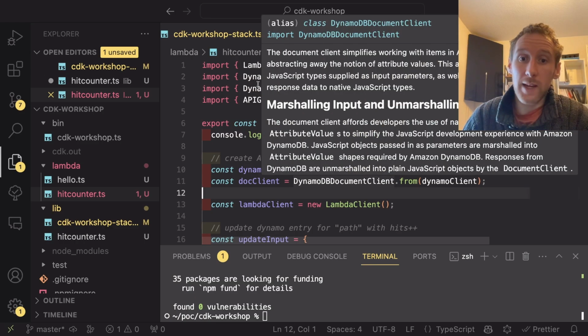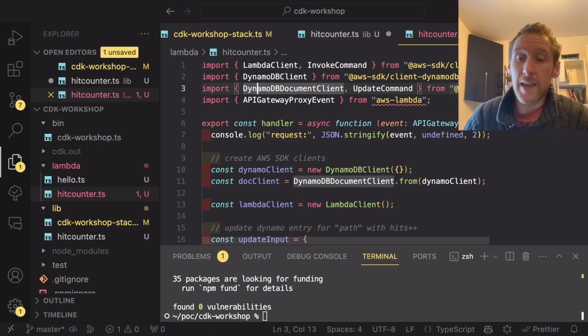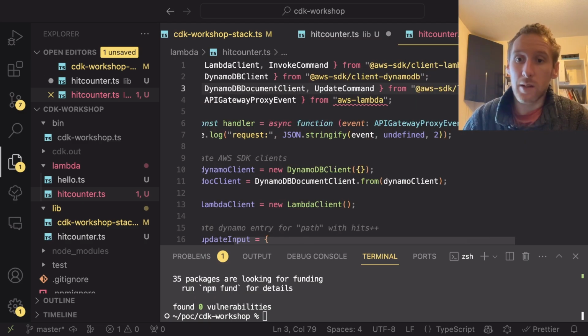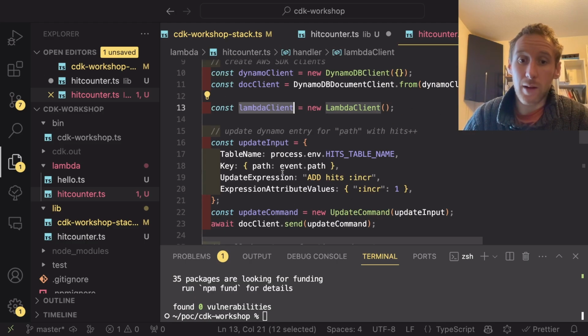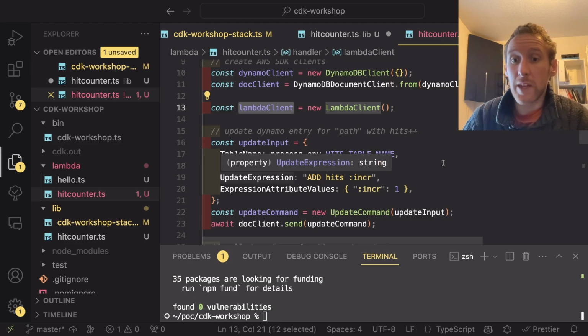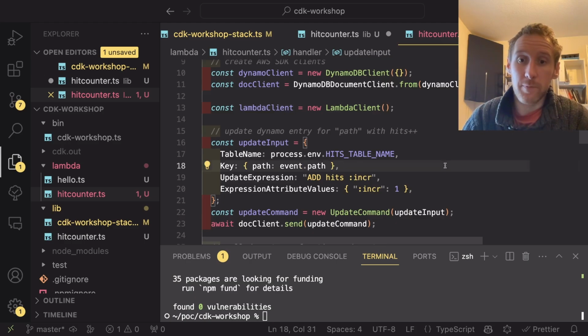So we import that from the AWS SDK lib-dynamodb. Sorry, you can't see that behind my face, but that is what is going on there. And now we have our document client. We do the same thing for our Lambda client because we need that to invoke the other Lambda.